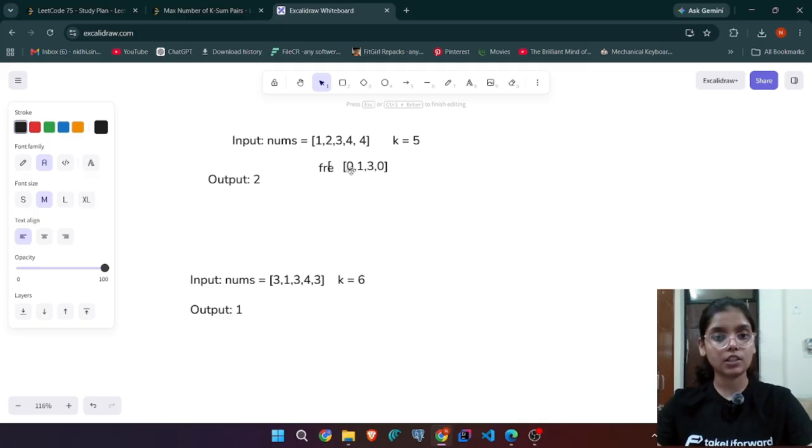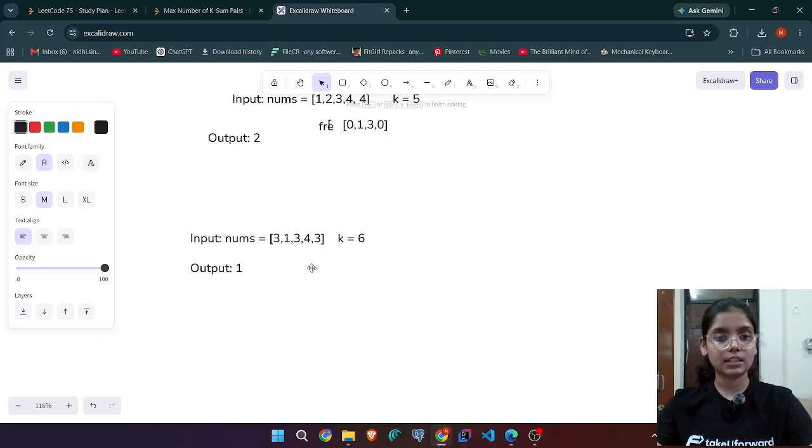I can simply ask its frequency array. If its frequency is 0, I can't use it. If its frequency is still more than 1, in that case I can use that one. To understand this, let's take this example here. I again maintain a frequency array. Let's call it frequency here. How many times does 3 appear? 3 appears 3 times, 1 appears 1 time, and 4 appears 1 time.